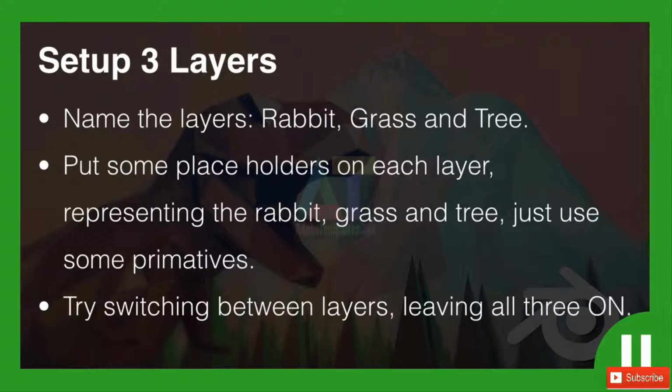Okay guys, it's challenge time. I'd like you to set up 3 layers. Now name the layers rabbit, grass and tree respectively, and put some placeholders on each layer representing the rabbit, the grass and tree. Just use some primitives for the moment, don't go overboard, these are just placeholders so that I know that you understand how the layers are working. So then try switching between the layers and finally leaving all 3 on. So pause the video now and give that a go.